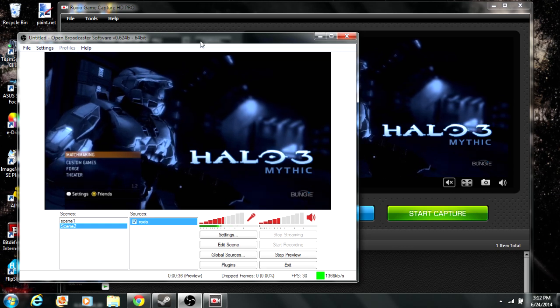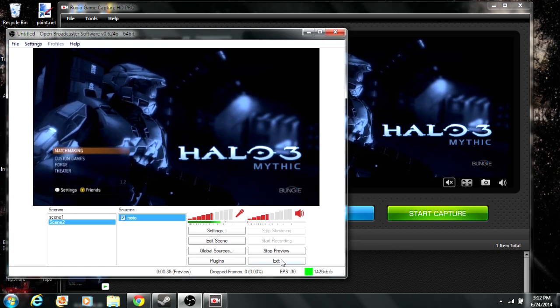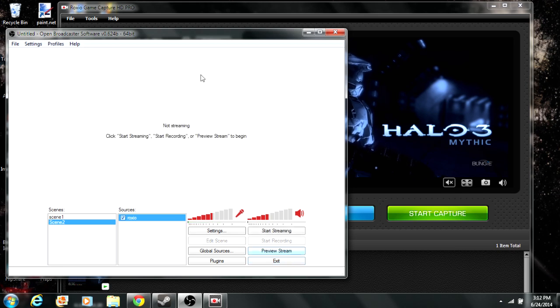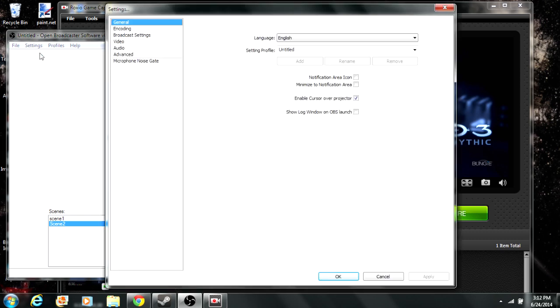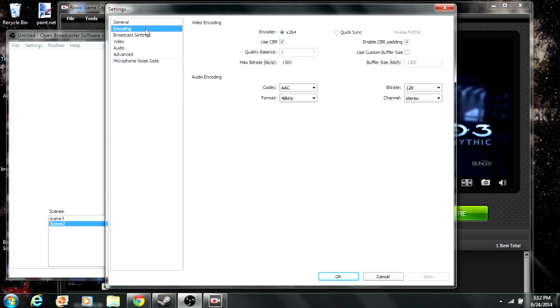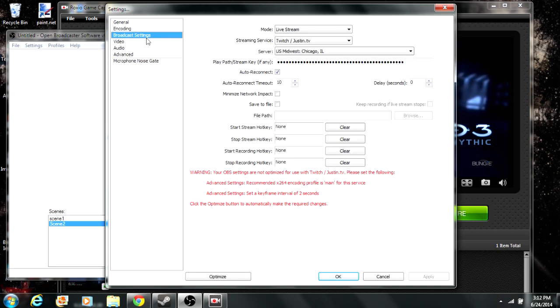Now that you have that all set up, click on stop preview, and if you go to settings and then settings, you can edit your language and all that other good stuff. This is just my settings. Encoding, I really haven't messed with that. I just left it default basically.